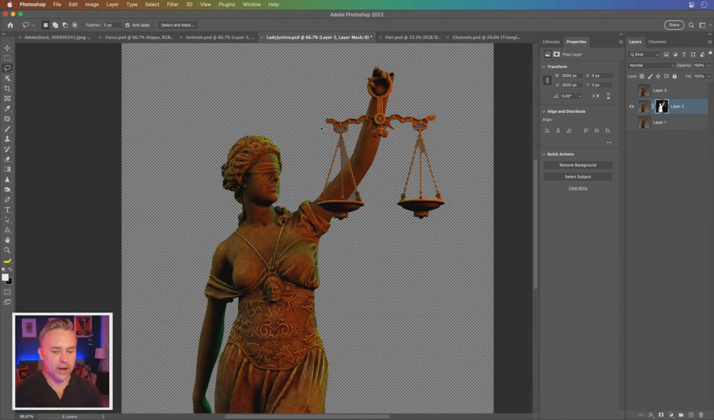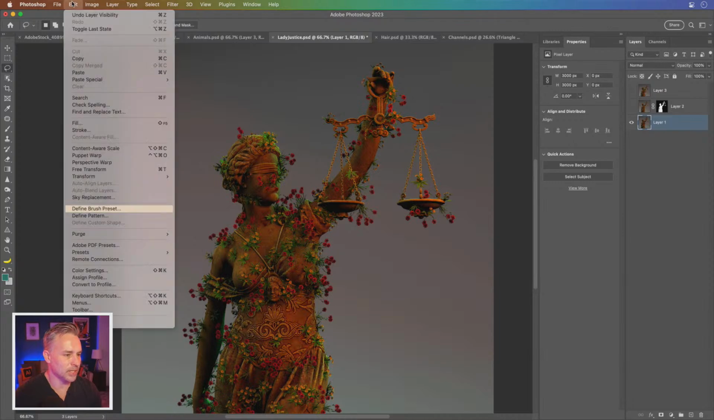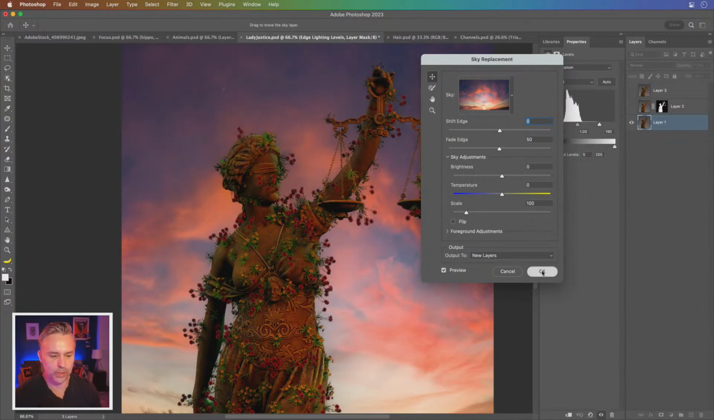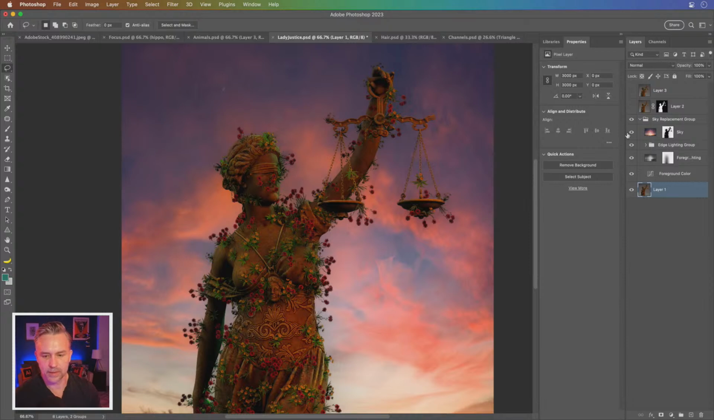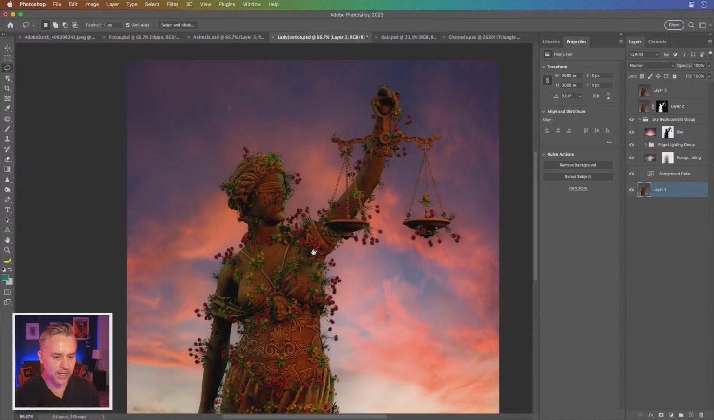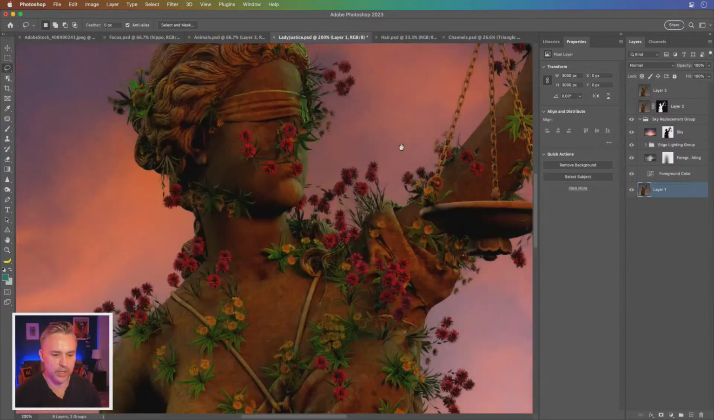Boom. How awesome was that? Let's grab a sky. Hey, why not? Guess what? I'm just gonna use sky replacement just to get a sky because we love that dramatic sky. Let's use it. Boom. There we go. Awesome. Okay. It did such a good job. I am so impressed with this. Look at that. Look at sky replacement on this new image.